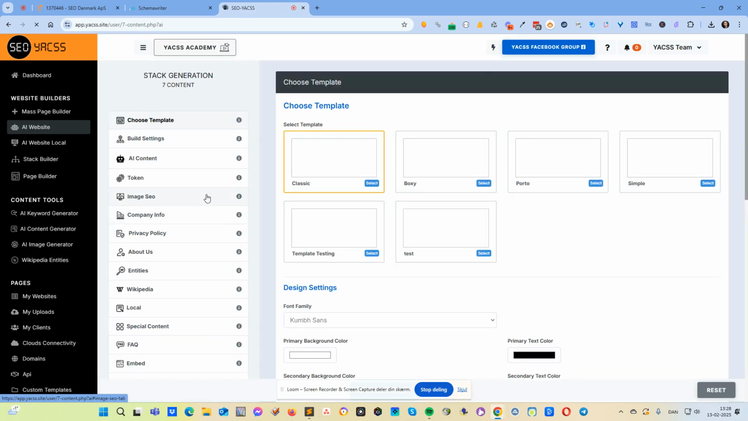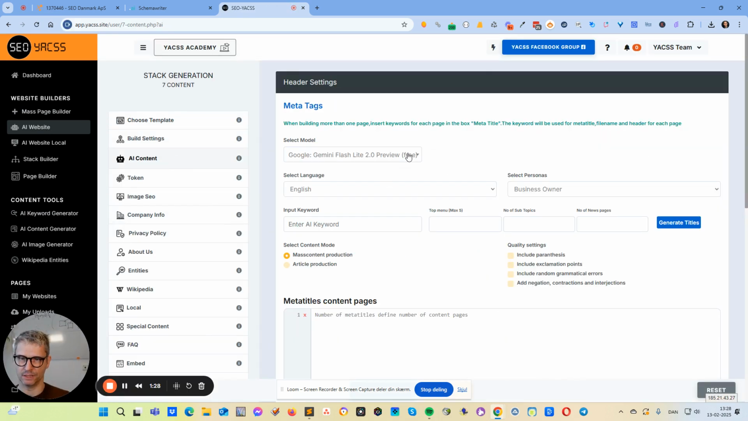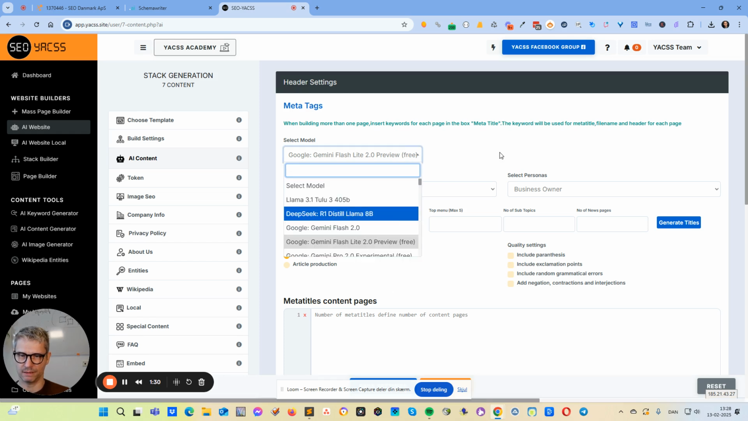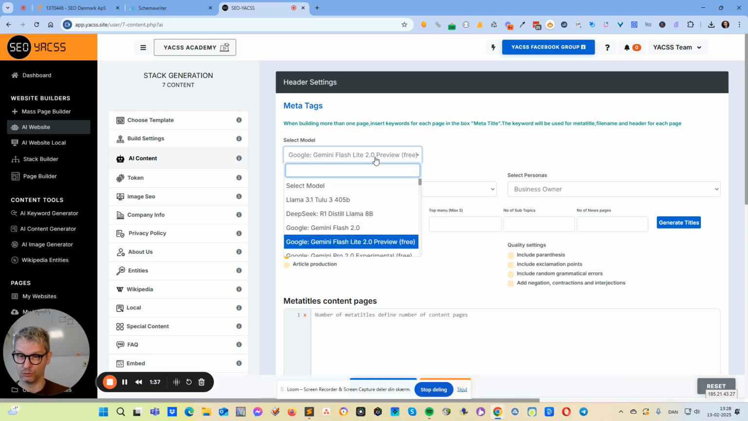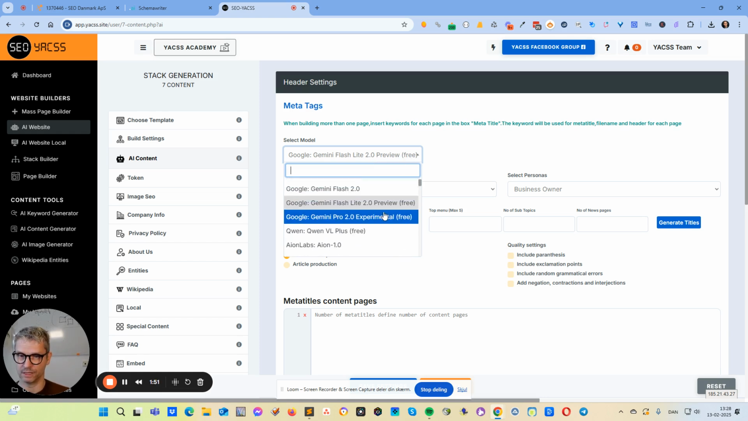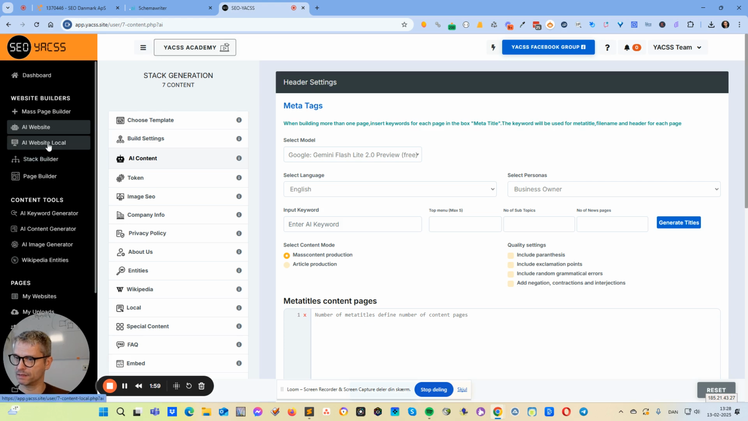So inside of the AI website builder and AI content, you can now select the model. And I think there are somewhere around 190 models to choose from, and some of them are free, and most of them will obviously be paid. So you will be using your credits from OpenRouter, but for example, Google Gemini Flashlight 2.0 preview seems to be free. That's what they're saying. And Gemini Pro 2.0 experimental also seems to be free. So I think that's a great addition.